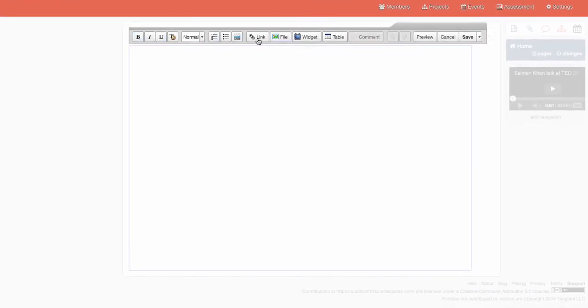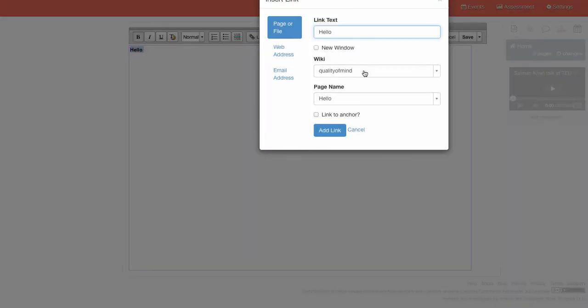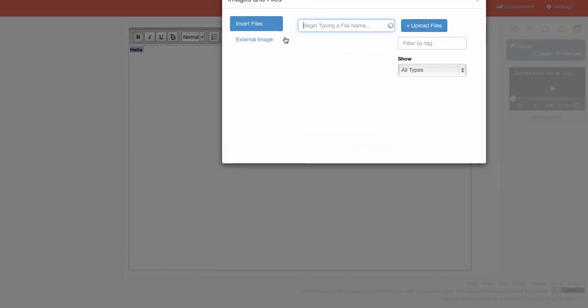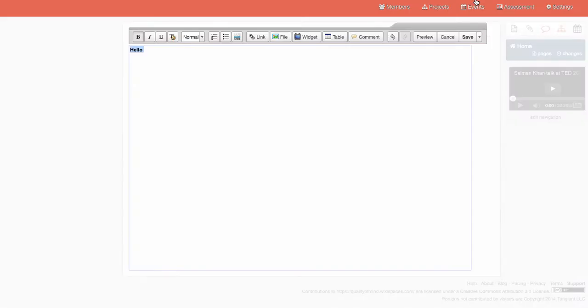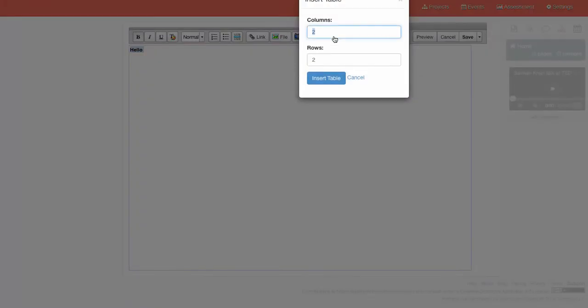All right, and then I get an editor. Okay, this, at the top, is called an editor. Notice I can write hello. I can also change the style, make bold. Okay, and I can also add a link. I can hyperlink words by going into link. Okay, I can add files, upload files from my computer. I can add a table, okay, and decide how many columns and so on.